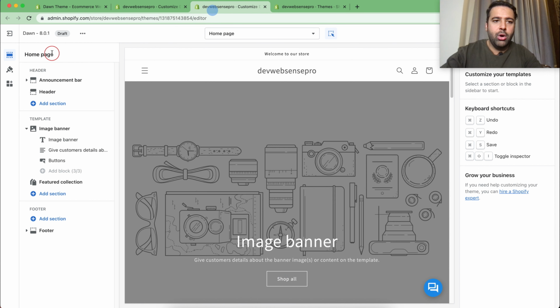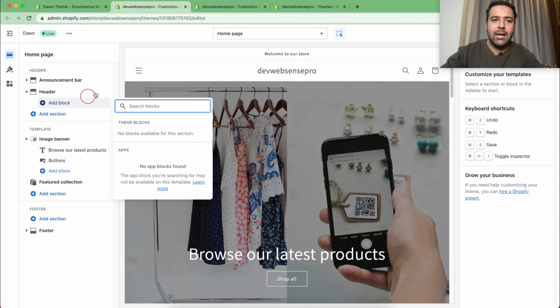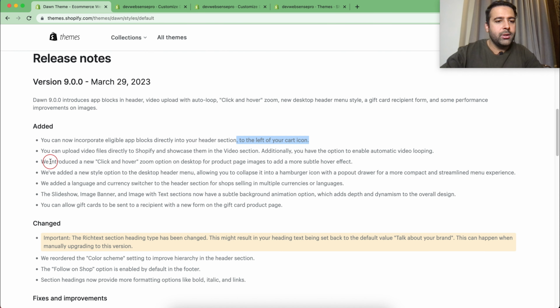Now if I go to Dawn 8.0.1, you can see that we don't have that option to add block here, just like in 9.0.0 we have. Okay, now let's move on to the second point, which is you can now upload video files directly to Shopify and showcase them in the video section.